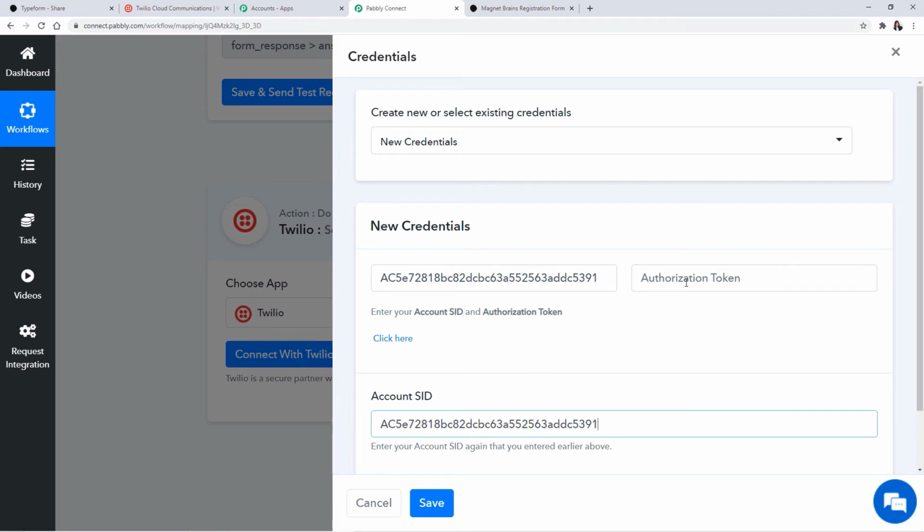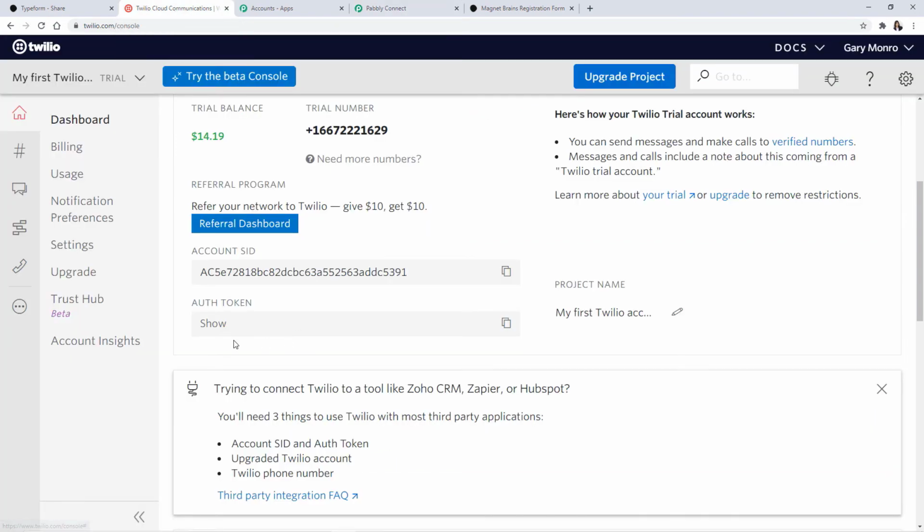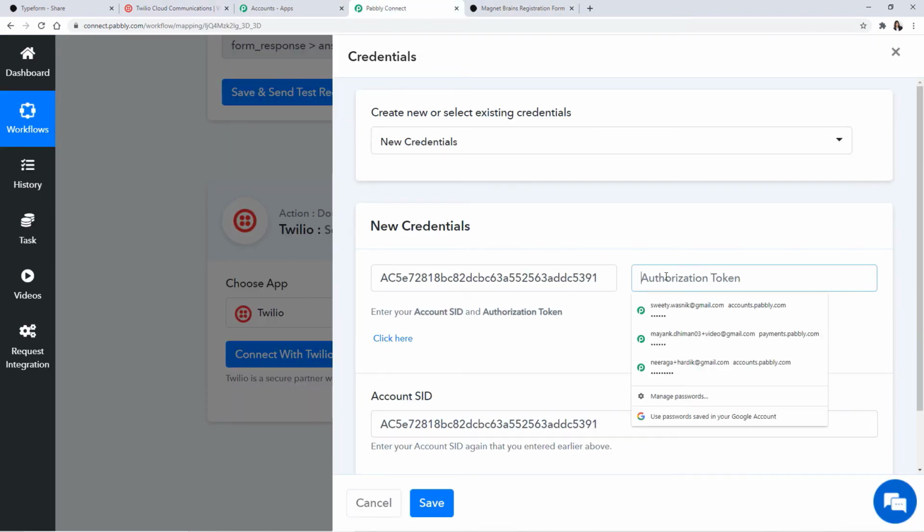Now here we have to fill our authorization token. Moving back to our Twilio account. Okay, so this is basically our authorization token. We are going to just simply copy it, move to Pabbly Connect and paste it here.